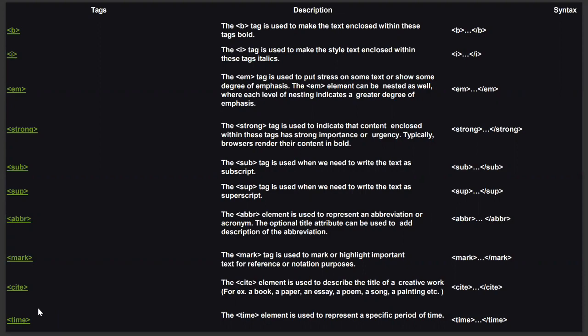Strong. The strong tag is used to indicate that content enclosed within these tags has strong importance or urgency. Typically, browsers render their content in bold. Sub. The sub tag is used when we need to write the text as subscript. Sup. The sup tag is used when we need to write the text as superscript.